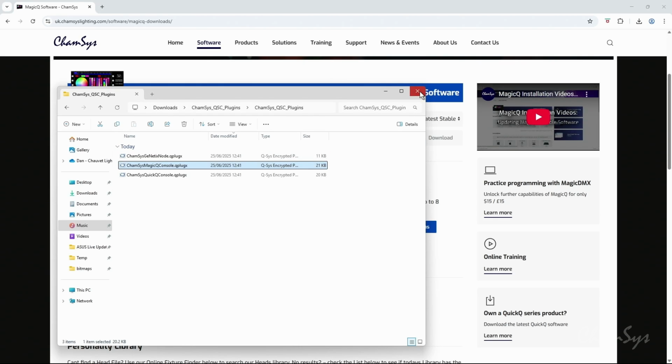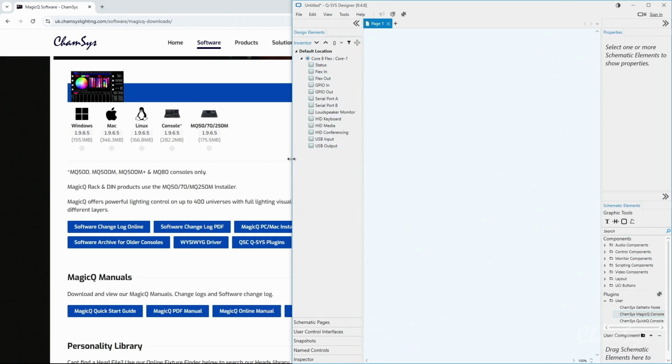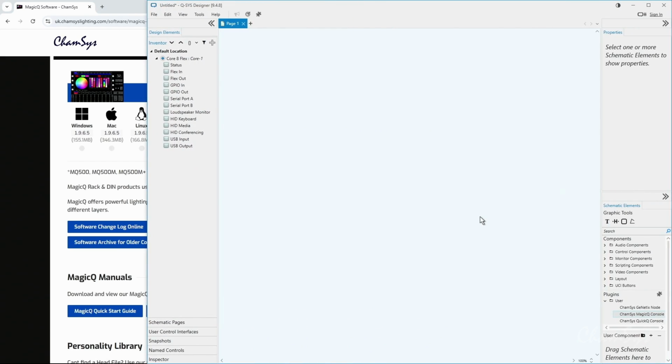So I've installed this plugin, and now I'm going to open up my QSC Designer software here. Once you've installed the plugin by simply double clicking to load it in, you'll see over here I've started a new project already, so there's nothing in this project at the moment. Over here on the right hand side on the plugins, here are my user plugins. I've actually installed all three, the GeNetix, MagicQ and QuickQ.